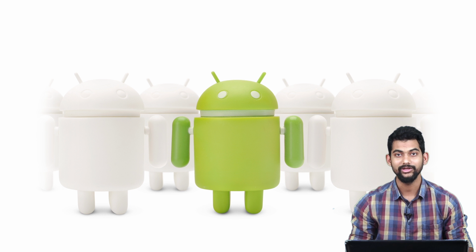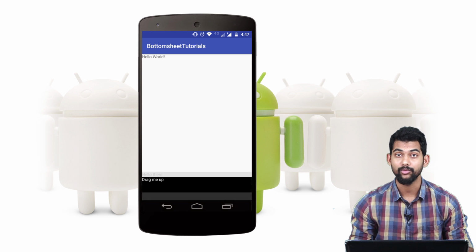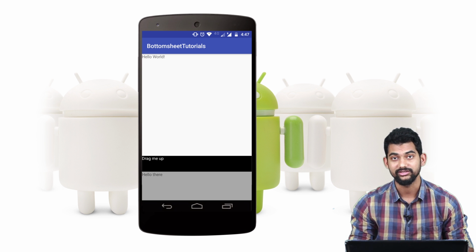In today's video, we'll be talking about bottom sheets. So what is a bottom sheet? It is a view that slides up from the bottom of the screen to show more content.